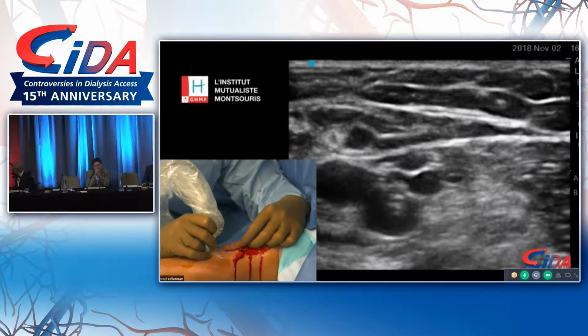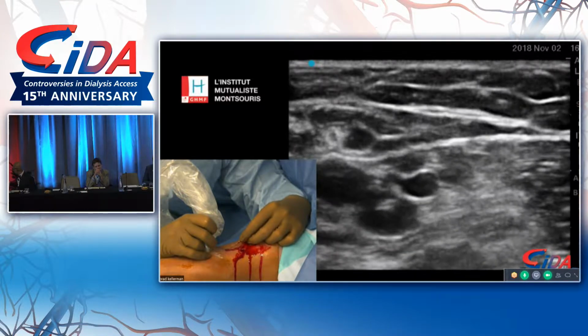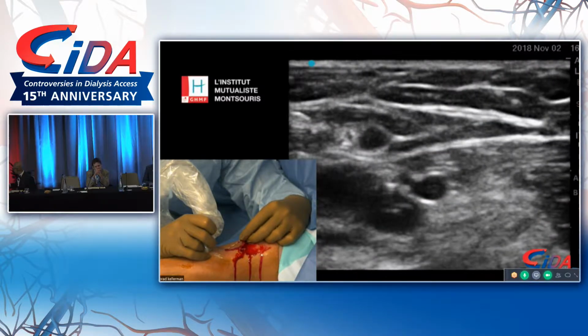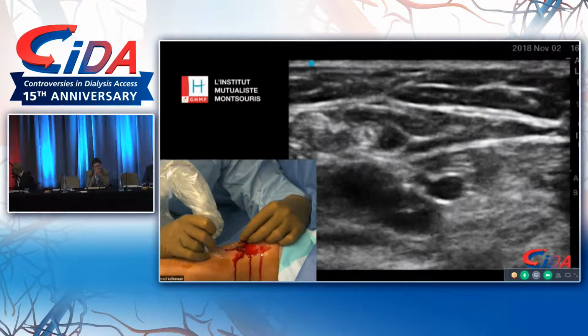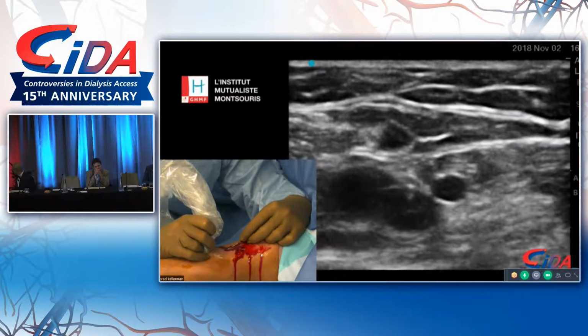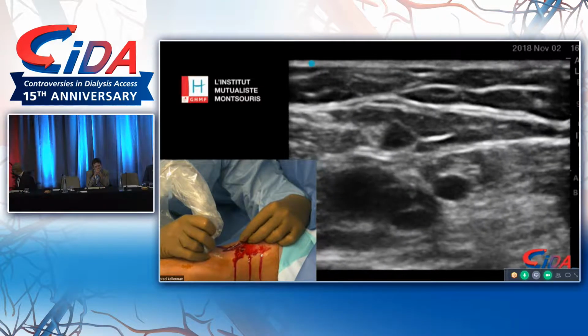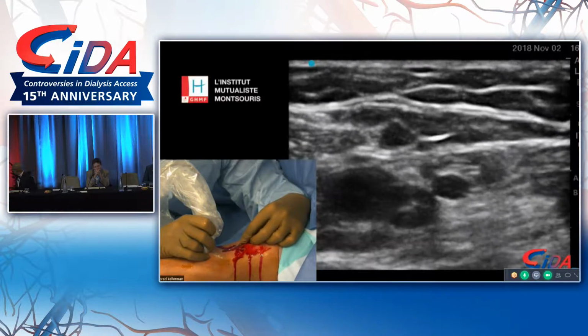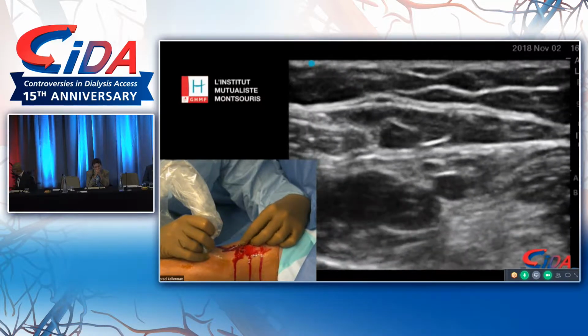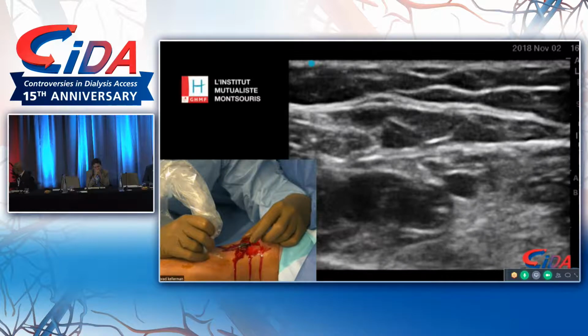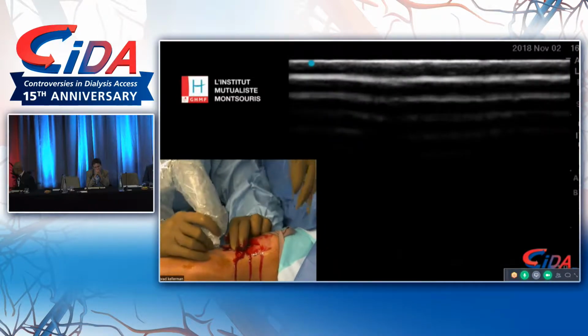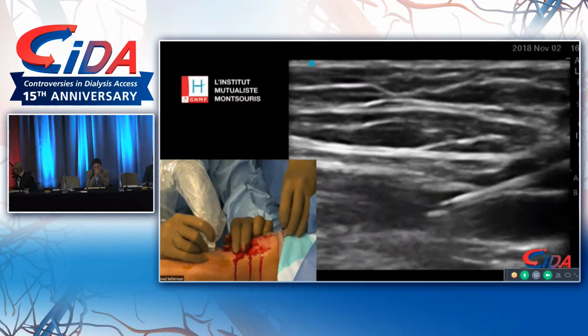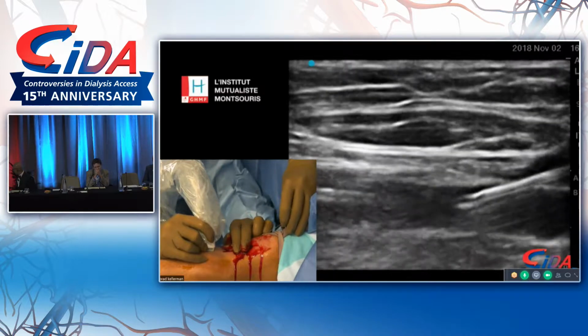So I'm going to pull it a bit back, and I'm going to stay in an axial view, and I'm going to do exactly the same as I was doing before. I'm going to advance and advance the needle in the axial view, staying at the center of the artery now. And now I have pulsatile flow. My resident is going to put the wire in.